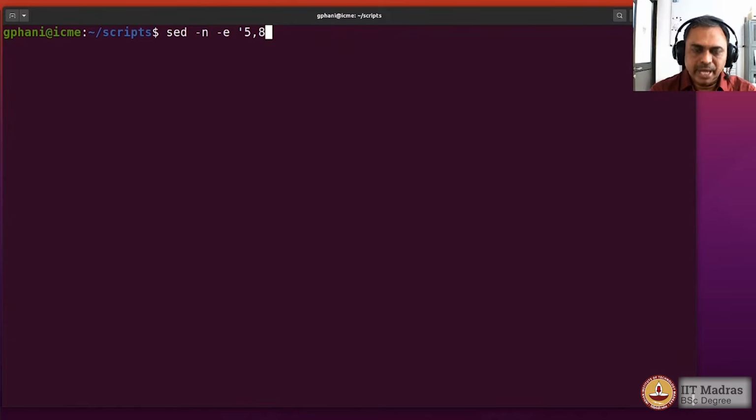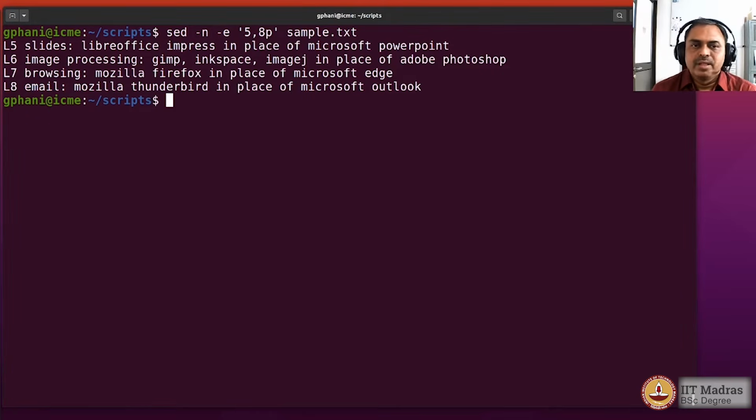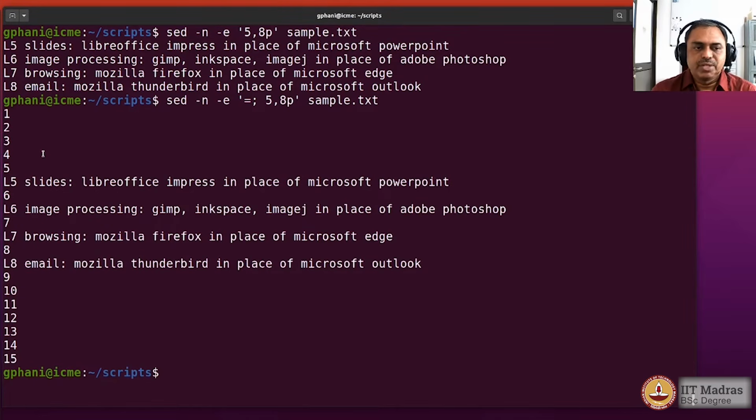So let us say 5,8p. I'm asking the lines from the 5th one to the 8th one, including both of these two, to be printed. And if I want to combine another command here, I could do that as follows. So equal to is one action, which means print the line number, and from the address space 5 to 8, print the line also. So for the 1st to 4th and then 9th onwards, only the line number has been printed, but from the 5th to 8th, the line itself has been printed.